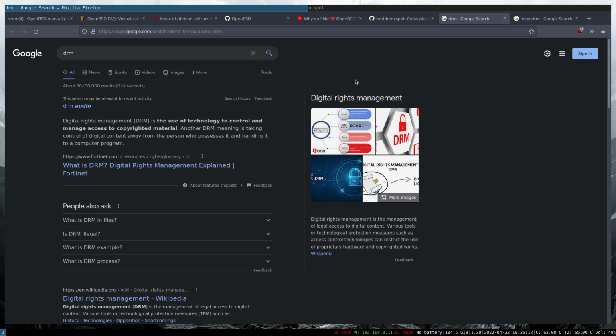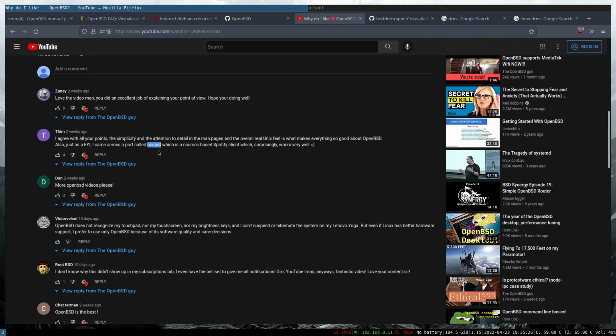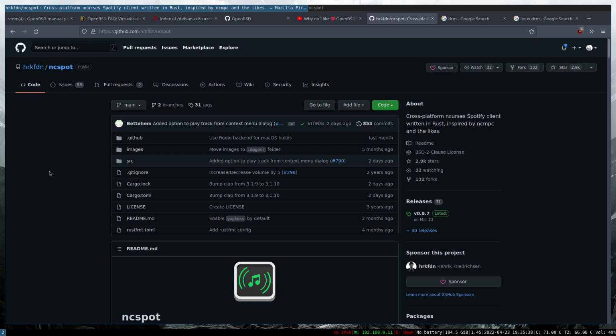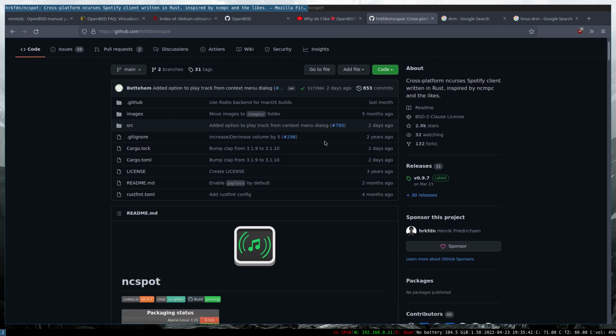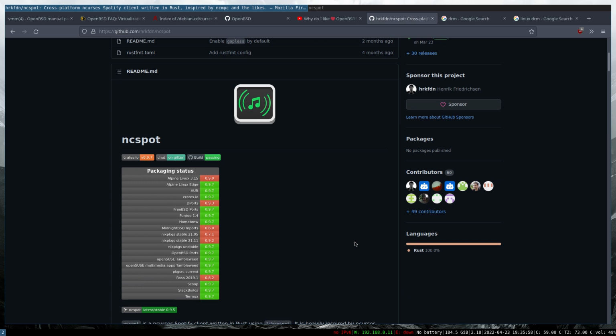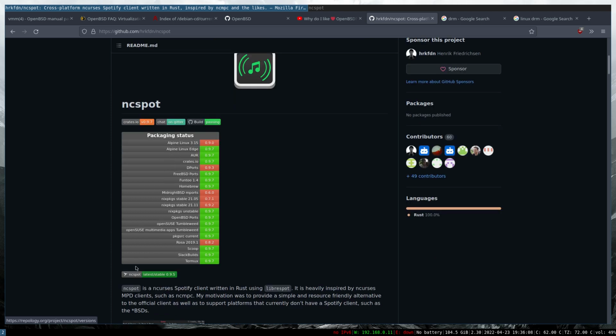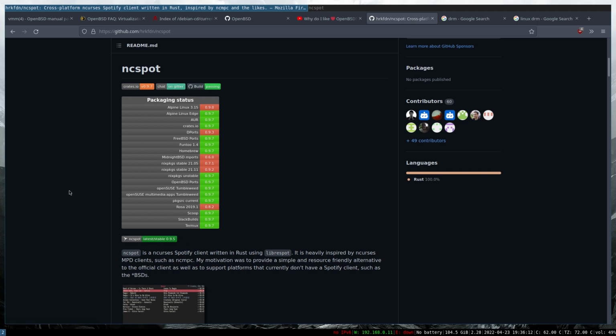Until very recently, I didn't know that it is possible to play Spotify on OpenBSD. A viewer of my channel, Tim, commented in one of my videos that using NCSpot, a person can actually play Spotify. NCSpot is an unofficial Spotify client written in Rust, and it has an ncurses GUI. That means you can run it from the console, so there is no graphical user interface needed, no X11 or things like that. It also supports OpenBSD, which is very nice of them. As you can see, it supports many platforms, even Termux, which is fantastic.